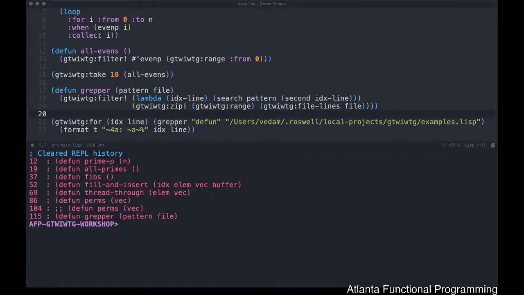Okay, so let's talk about what gtwiwtg provides in terms of functions to create various types of generators. This piece of code that we're looking at, the grepper, is illustrating two of the three kinds of functions that we're associating with creating generators that are available in the core library.